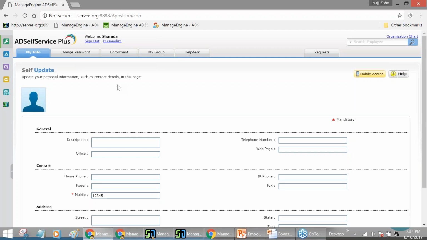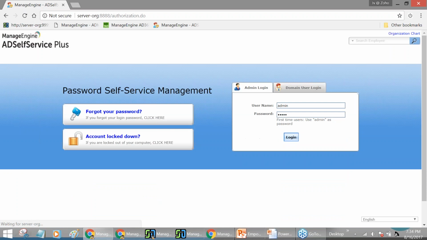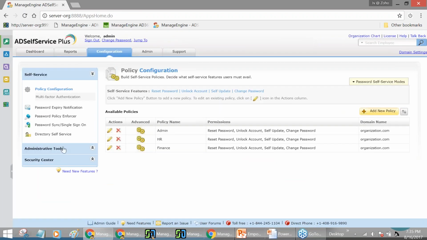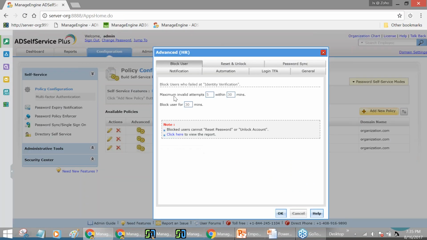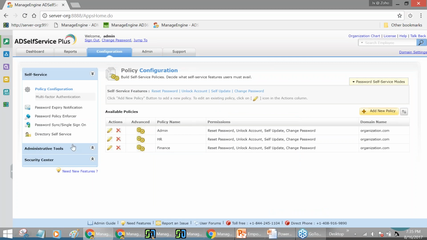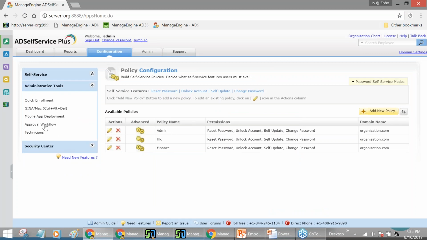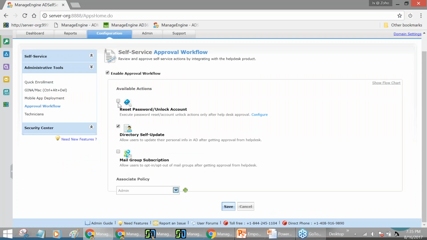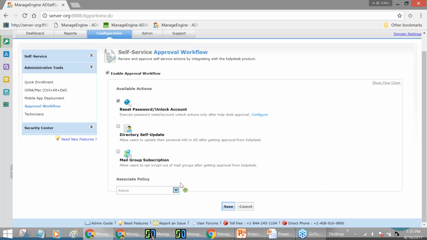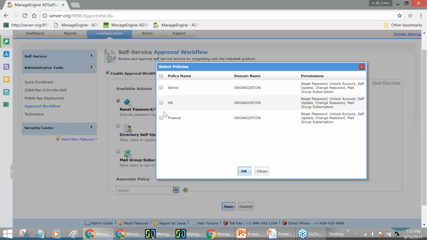So let us go ahead and look at another provision that this provides. What I'm going to do is go back to the configuration tab and enable notification for Service Desk Plus for the policy HR. Now under the administrative tools, I'm going to navigate to approval workflow. And this time I'm going to enable the reset password or account unlock action. You see that the administrator defined security question is a very simple question and it can be verified with an Active Directory attribute. And this is going to be applied for the policy HR.